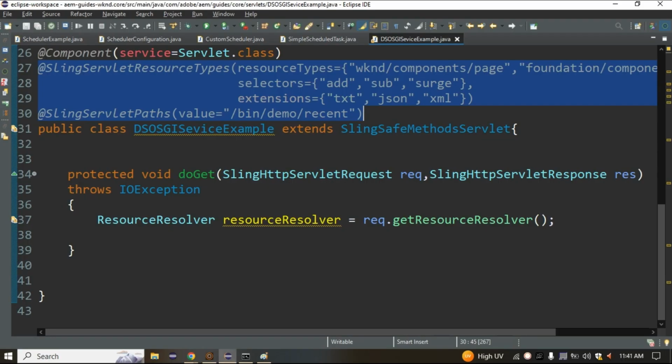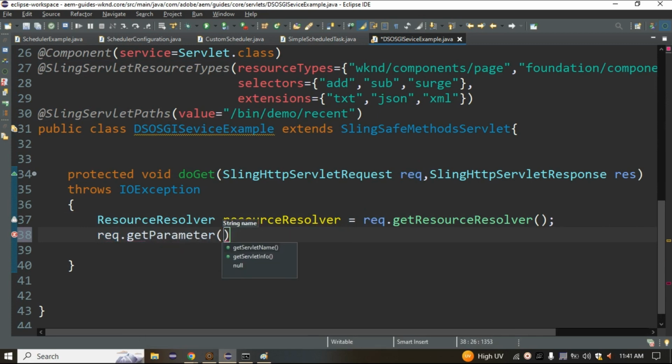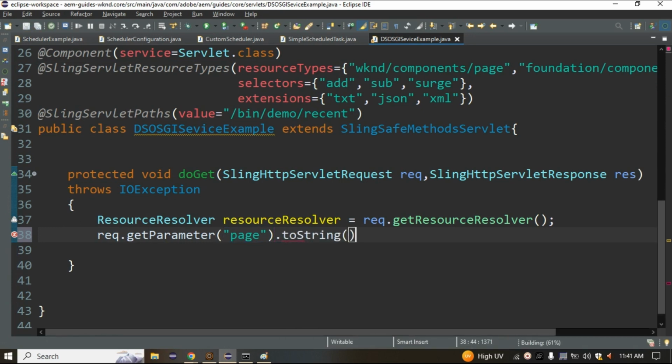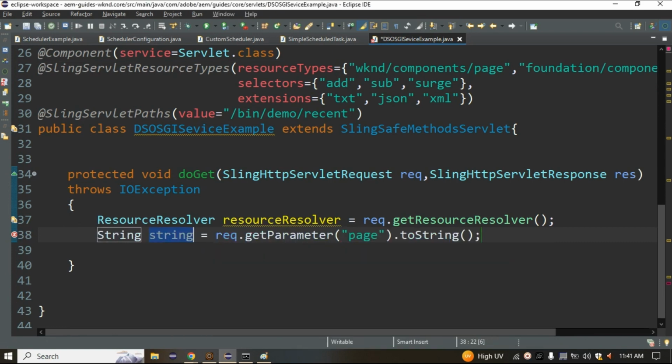So how can we take it? Here we have request.getParameter, and here we have to add the information, that is page. After that, I'm converting it into a string, and now it will return in the form of a string. Okay, so we got it. So you can simply write payload. Okay, this is the thing, we have written payload.